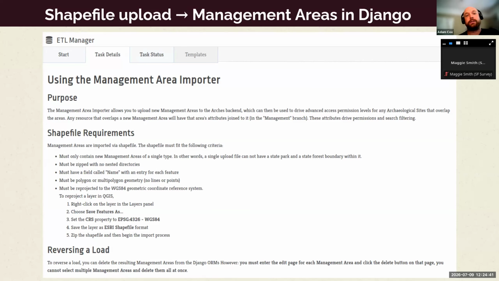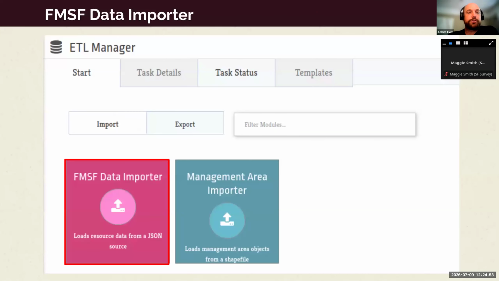but it is a helpful way to use Arches patterns to load in our custom models, objects, essentially. So I'll talk a bit more now about this FMSF data importer.